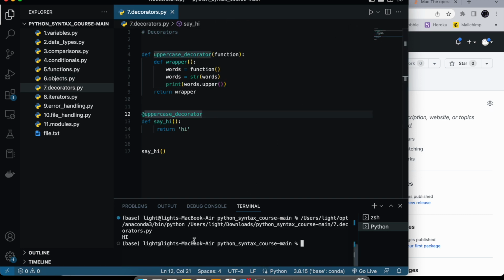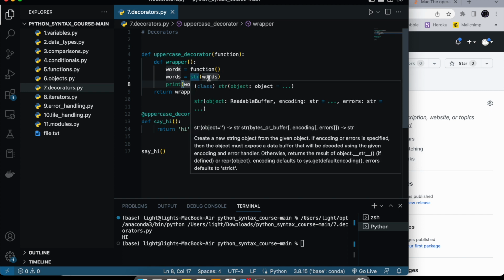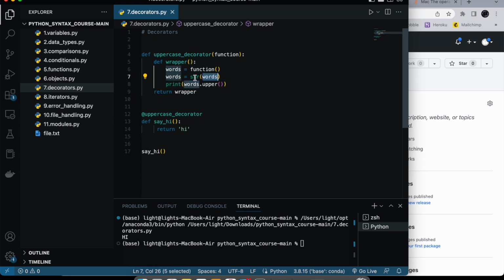Hi. So that's kind of cool. So this words dot upper, words is like the string. We changed it into a string. Strings have different methods, and one method of strings is upper. So we're uppercasing it. I hope that made sense with decorators. You're just passing one function into another function.